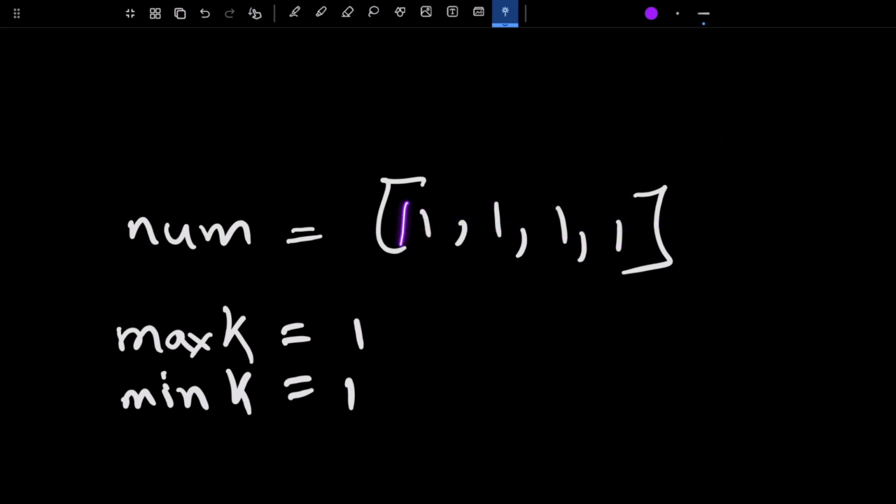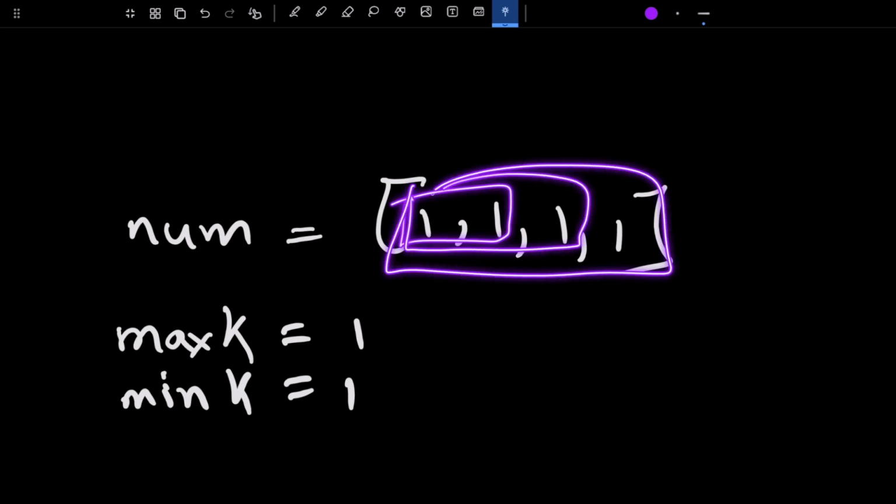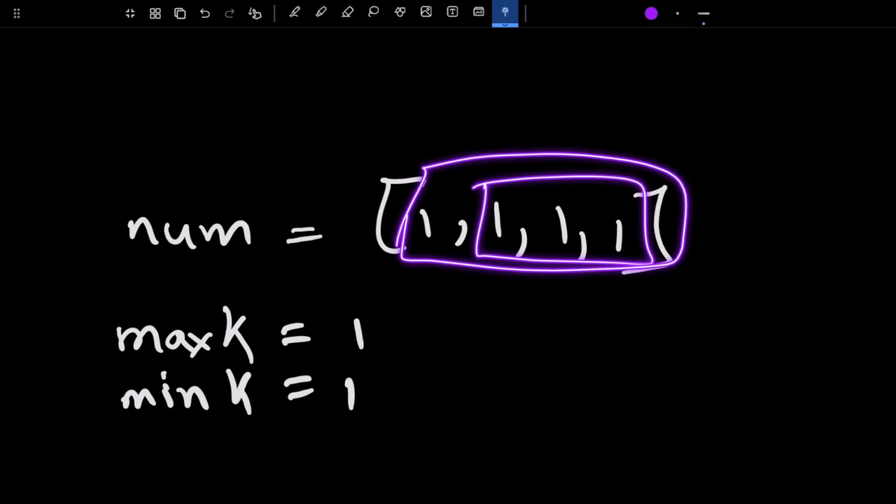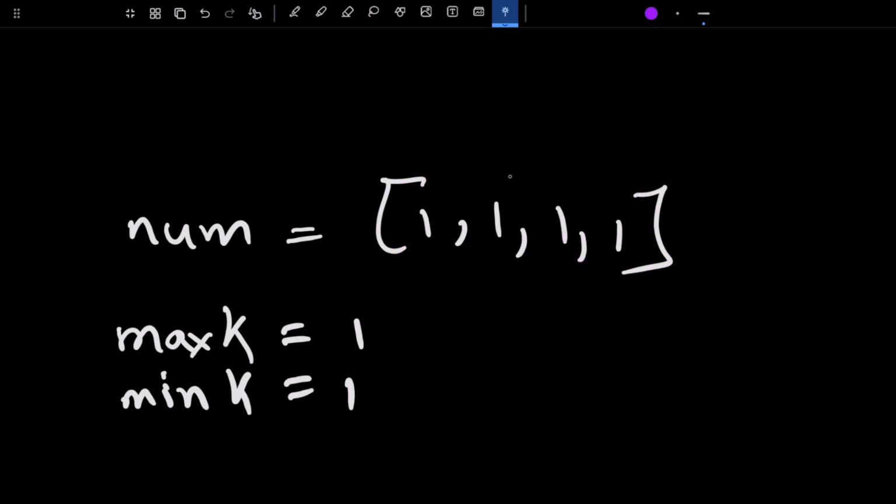I can include the longer subarrays as well, and the single elements I have already considered. So I can consider this one alone, this one, and this one. So every point, as a subarray, is counted.